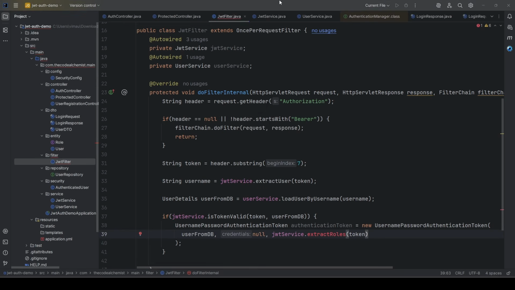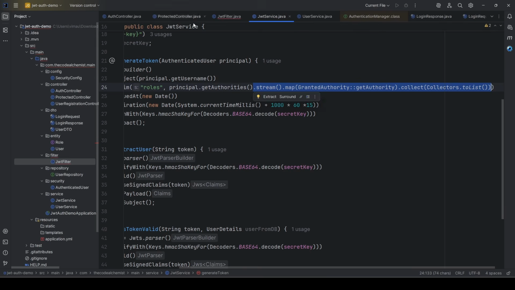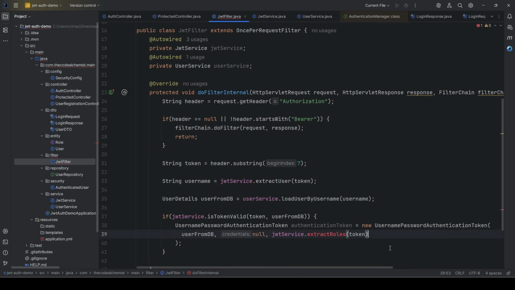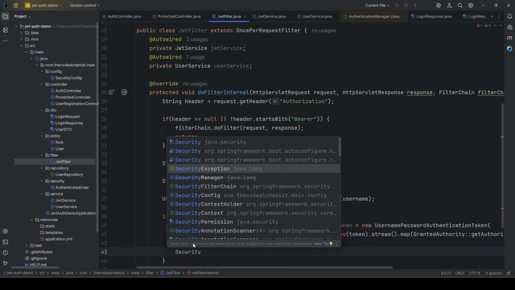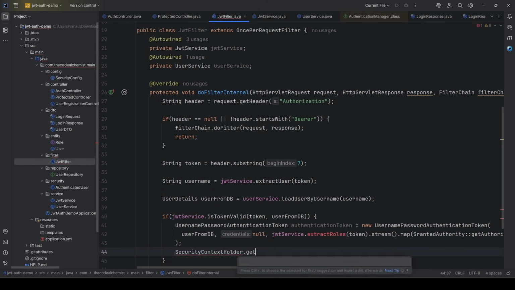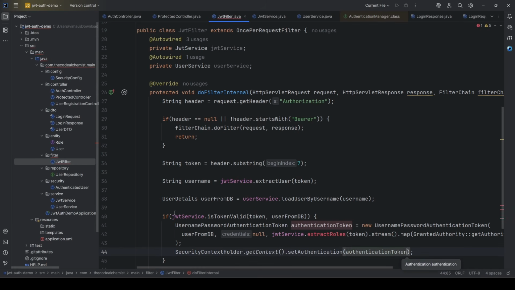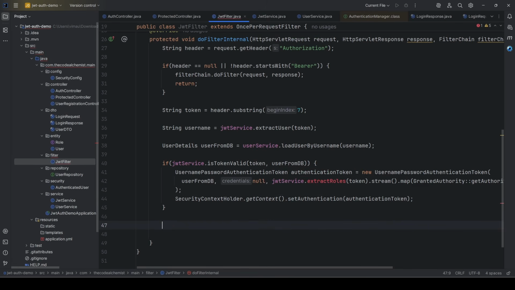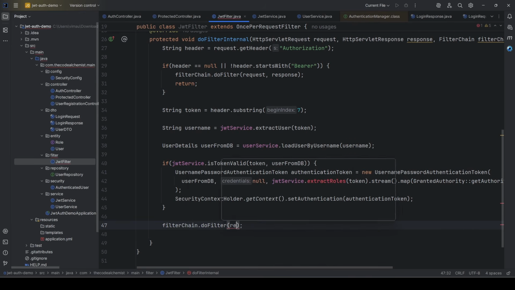All right, and then the similar logic that we wrote here. So let me copy it from here and we'll paste it here like this. And once we have the authentication token, we need to do one more thing. We need to add this authentication to the security context holder. And once everything is done, we will again do the same thing, filterChain.doFilter, request and response.